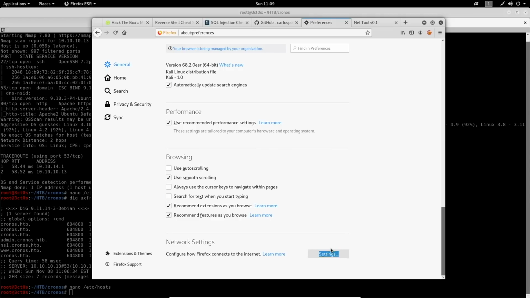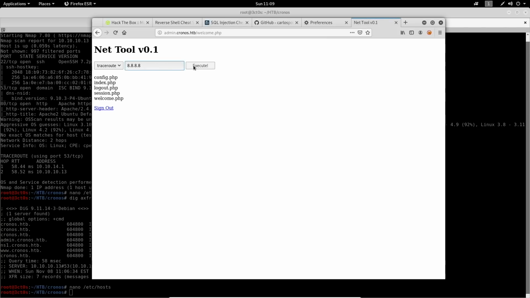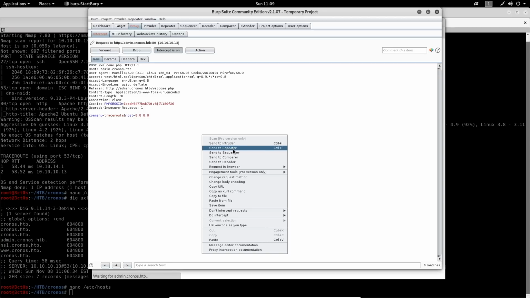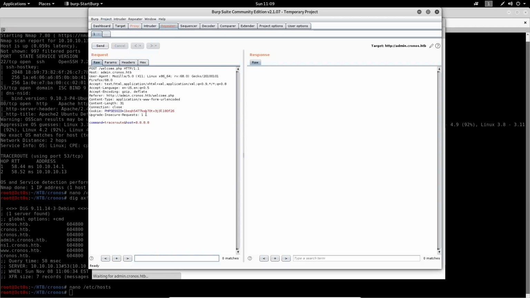So I'm going to set the proxy server here, and I'm going to execute the traceroute 8.8.8.8, and if we go over to Burp Suite, we can see that we have captured the packet. Now if we send this to Repeater, we can modify this command. We can delete the host and the traceroute command and replace it with a command that we want. In this case, we want to gain a reverse shell.